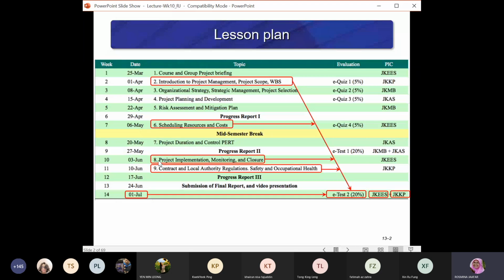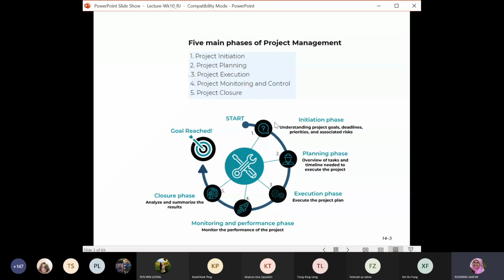Okay, so since I will be covering the topics of project implementation, monitoring and closure, today that is the main issue that we will discuss. So let us recall the cycles, the phases of project management. Basically, there are 5 main sections. The first being project initiation, then project planning, project execution, and the last 2, project monitoring and control, and closure. So I will discuss project monitoring and control and closure.